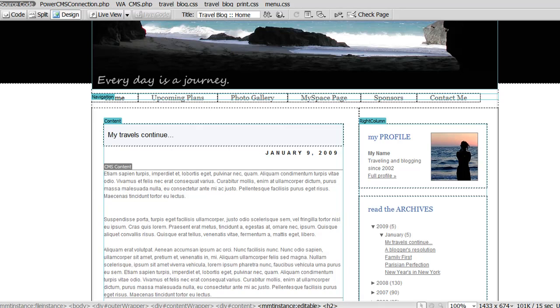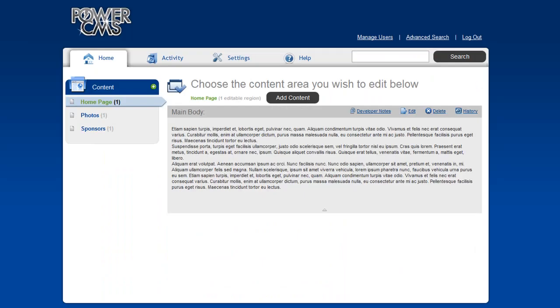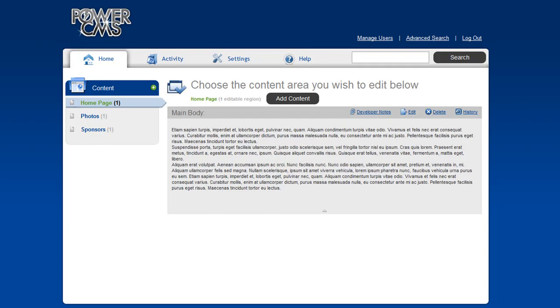CMS Builder is a Dreamweaver extension that allows you to add a fully functional and easy-to-use content management system to your sites. This extension adds PowerCMS, WebAssist's popular CMS solution, to any of your PHP Dreamweaver sites. Best of all, there is no limit to how many websites you can add PowerCMS to using CMS Builder. Let me show you how easy the CMS solution is to use.